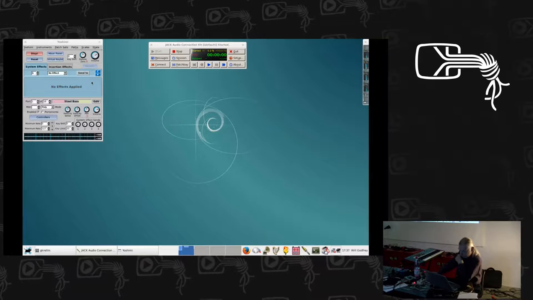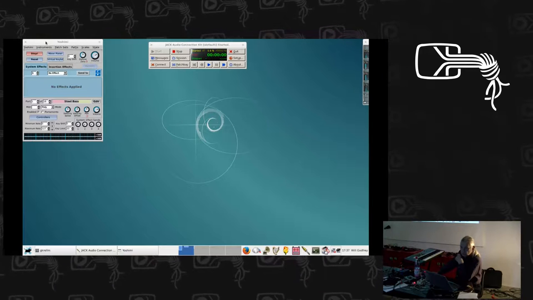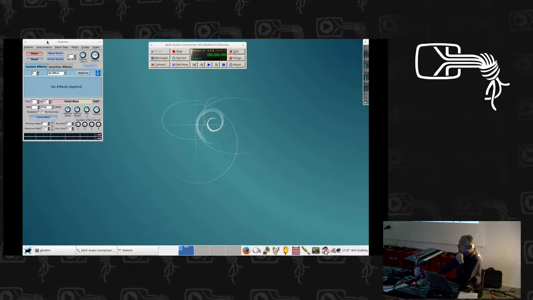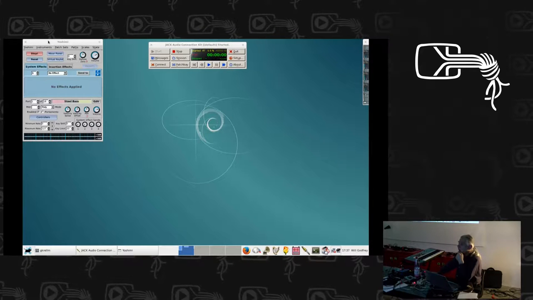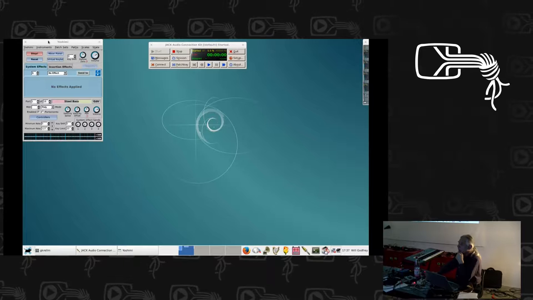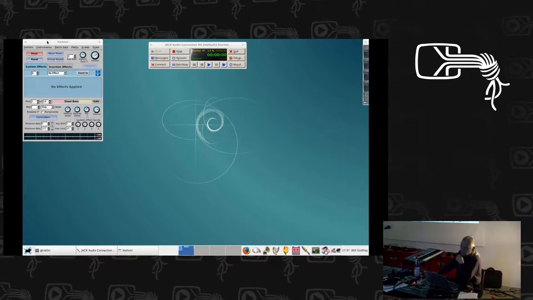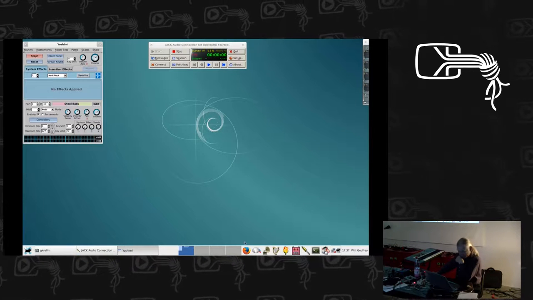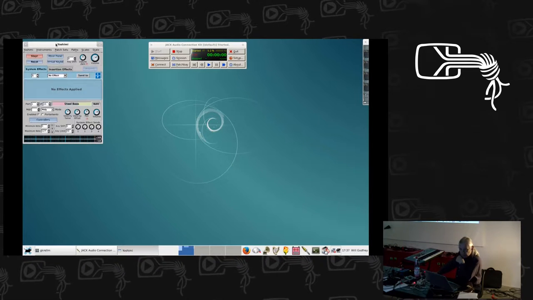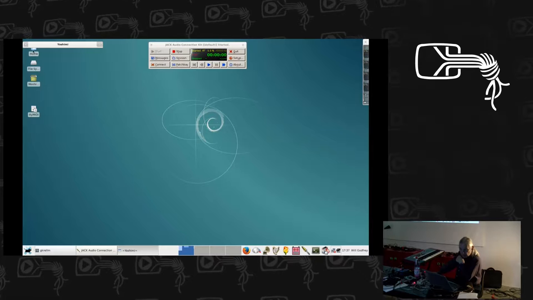Which actually brings me on to another point. The original config file, because we kept on adding bits to it, grew and grew, as I say, like Topsy, until it was becoming quite unmanageable. So we've now split it up into a number of different files.